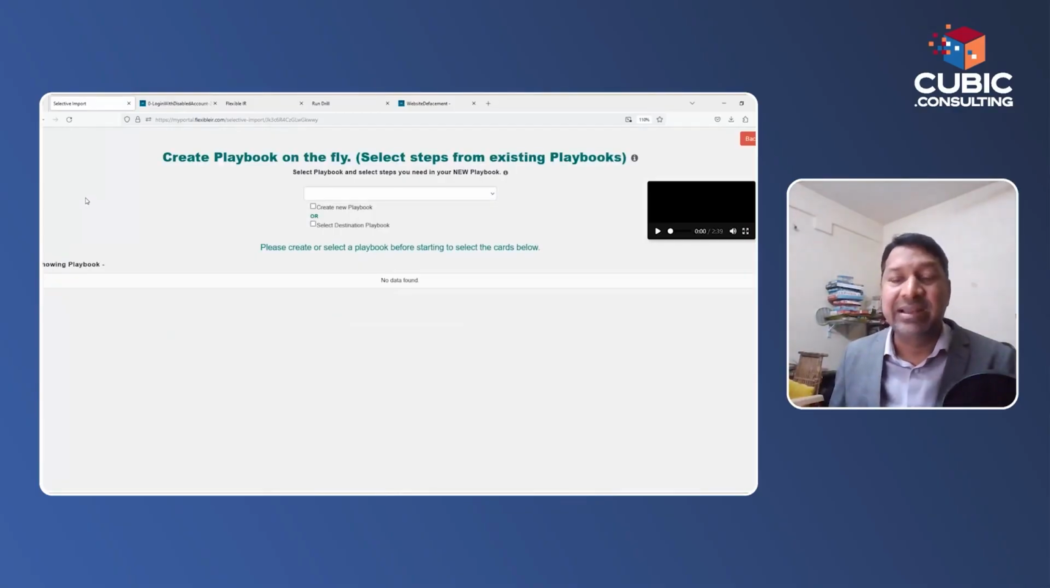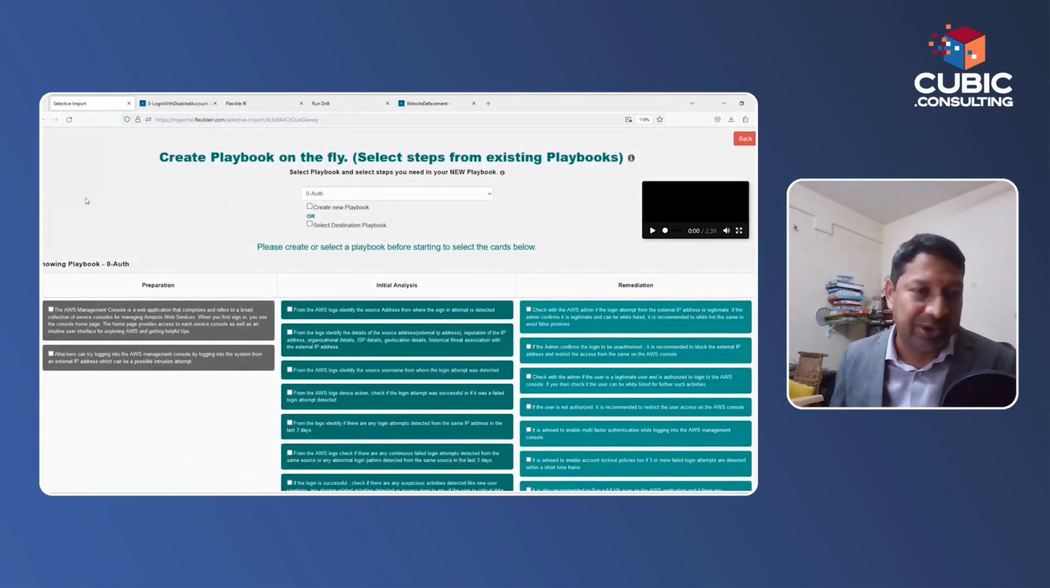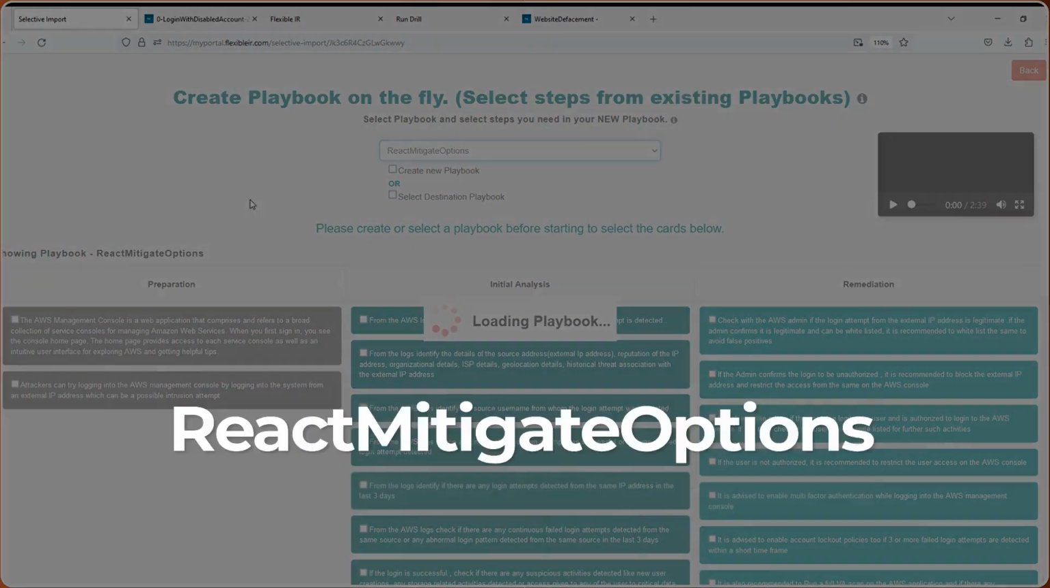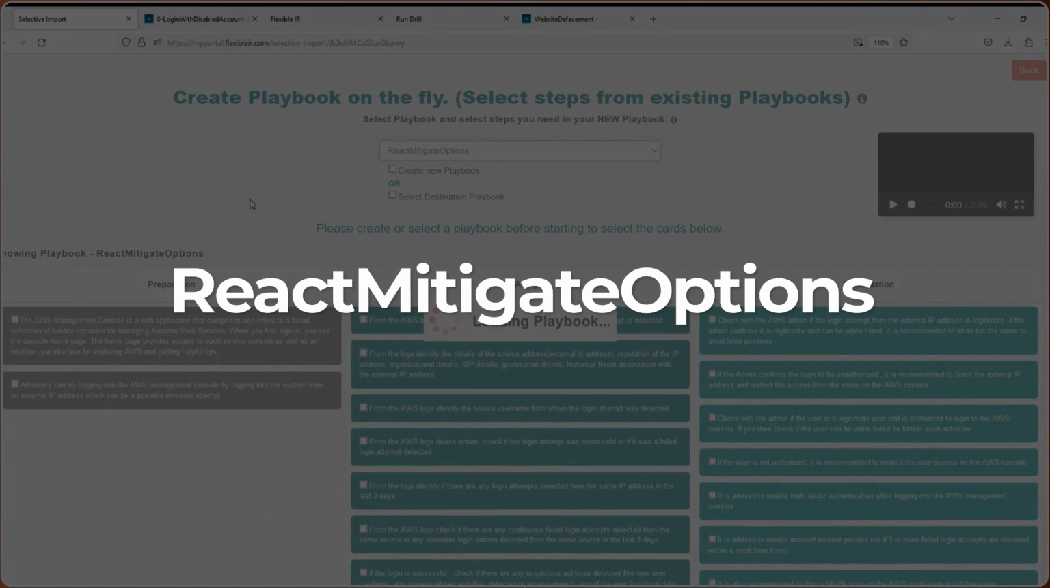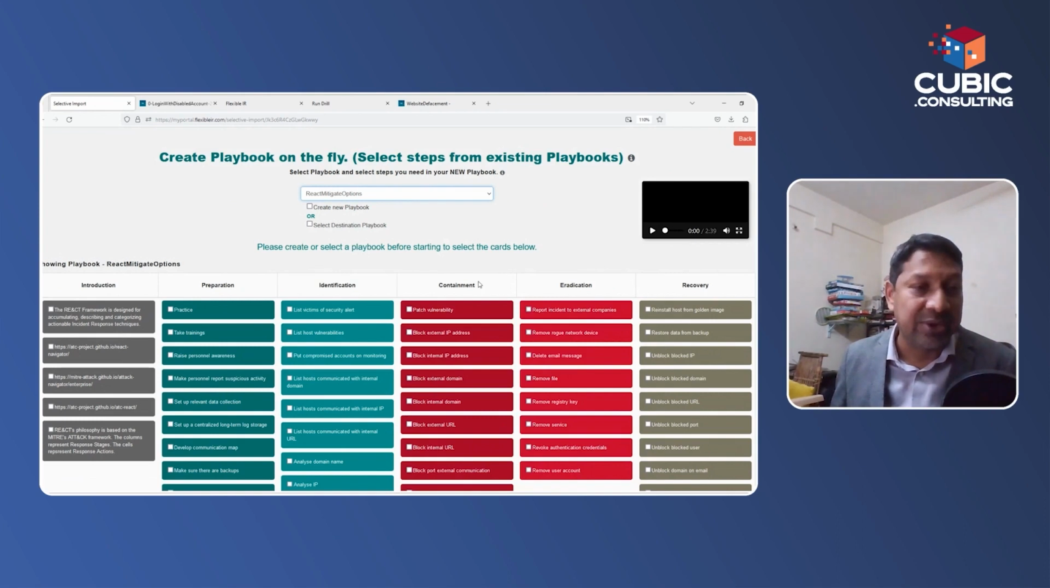Please note that there will be cases where you may not have a playbook for that particular scenario. It's a new 0-day attack. It's some unknown attack. It's easy. We can create playbooks on the fly. In this case, I'll demonstrate how there is a completely unknown attack and we are going to respond to it. Please note that I'm selecting React Mitigate options. This is the library of all the tasks that we can have for preparation, identification, containment, eradication and recovery. You can build your own libraries around it.